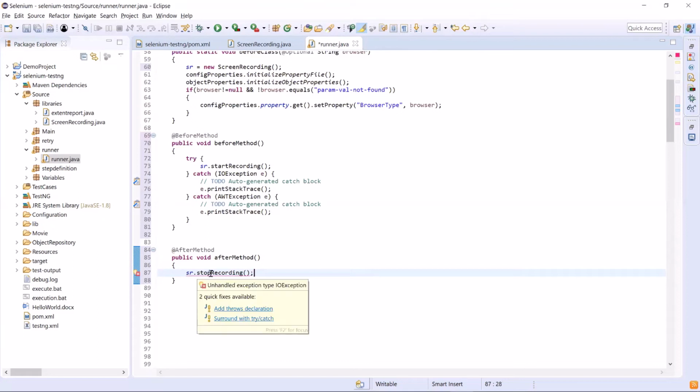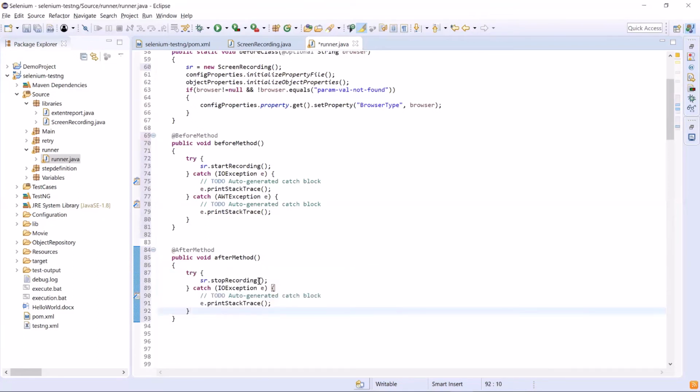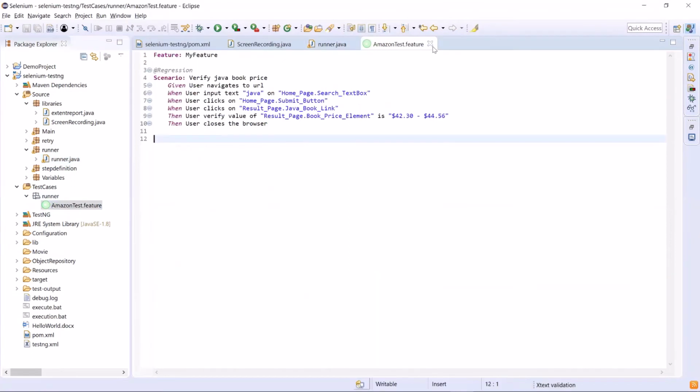Now we are ready to run our test with execution recording. So this is the feature file which I'm going to execute. Currently, I have one scenario. So this will create one recording file of the execution. So let's run the test.